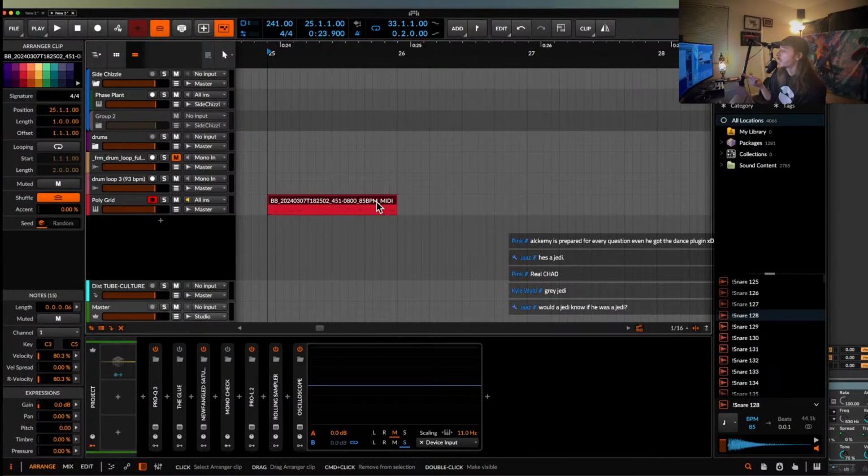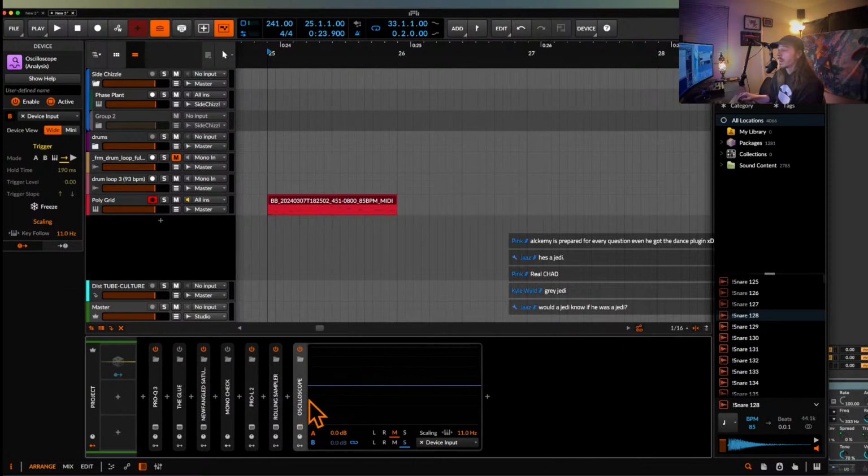So Ableton has a spectrogram, but Bitwig also has an oscilloscope, which I really like. I rely on this quite a bit.